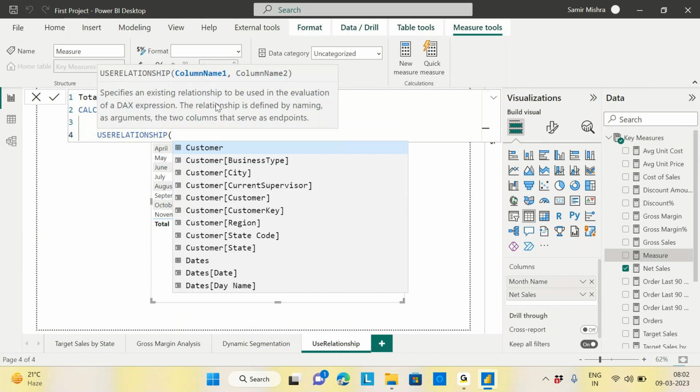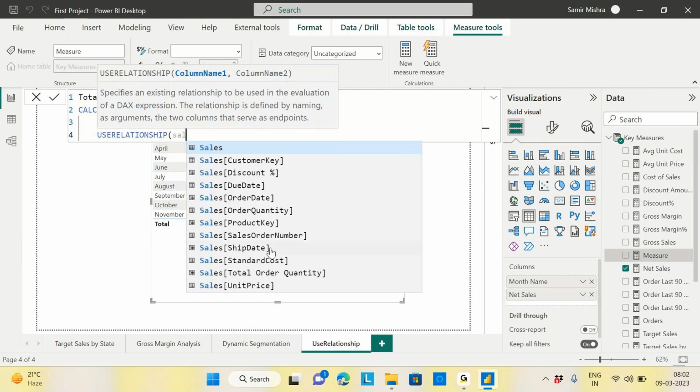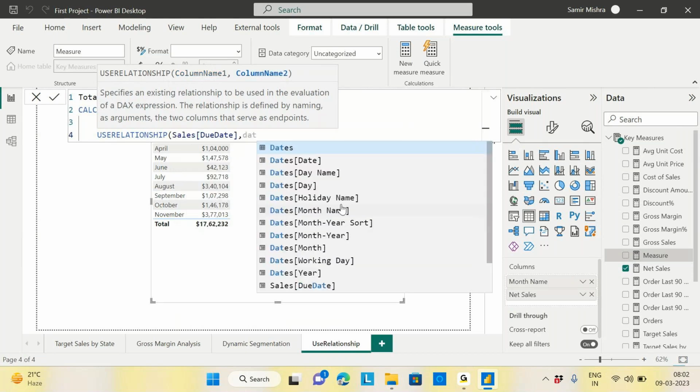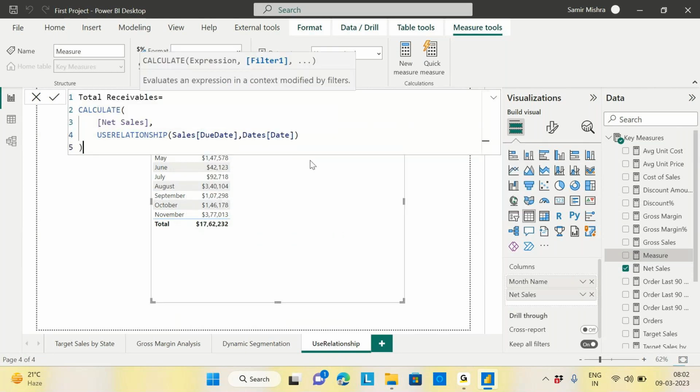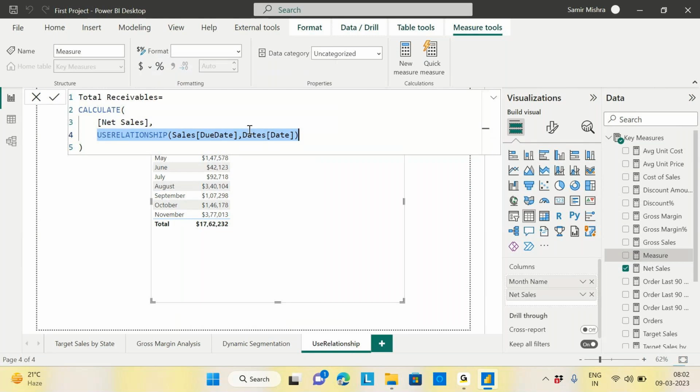Then the relationship is defined by naming the two columns as arguments. So whichever inactive relationship is there between two tables, we can activate it now using the USERELATIONSHIP function. Okay. So here I will take my sales due date in this case and my date table. So what will happen in this case is that for this measure, your relationship will go through this rather than going through the order date and date. It will go to the due date and the date. Making sense, this is?